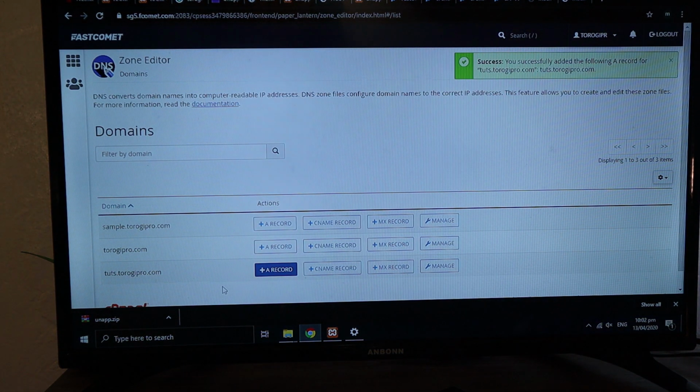Okay, now if you have a hard time doing this one, you can just go ahead and send a support ticket to the registrar where you bought your domain, so that you will not be messing around with the settings.